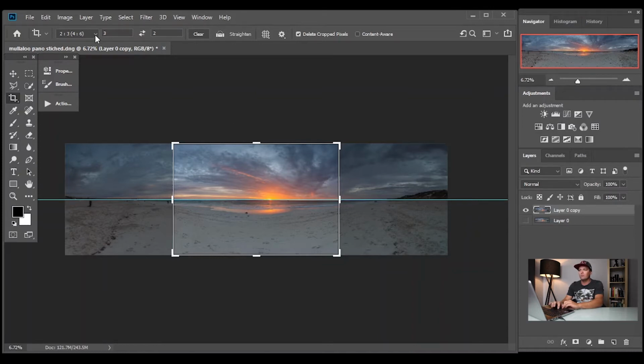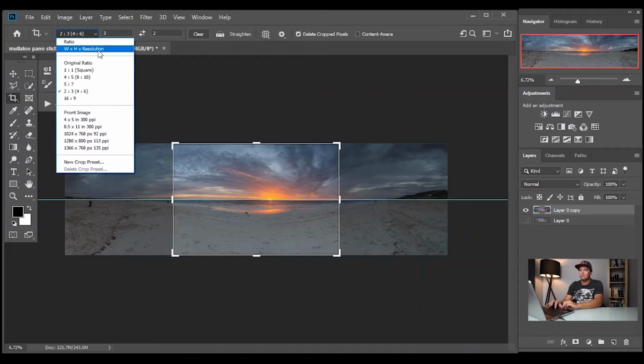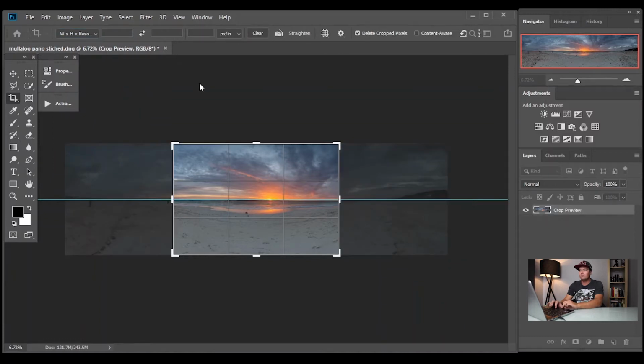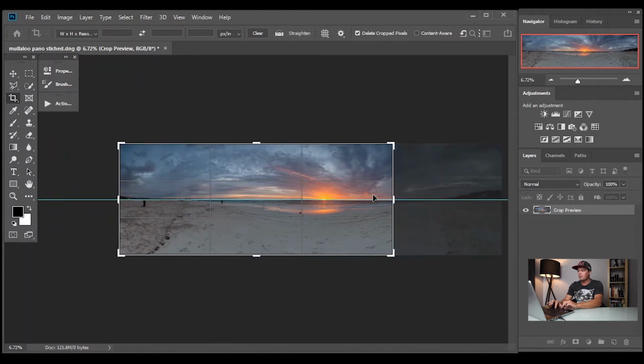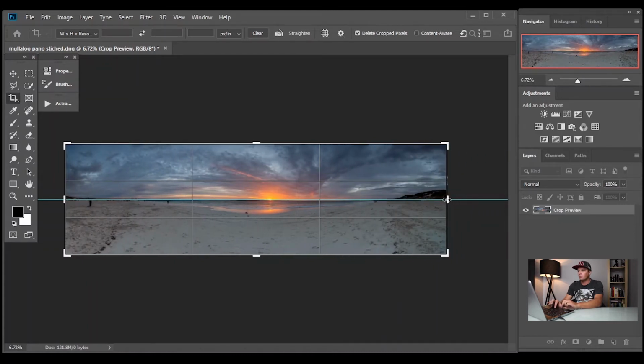So we're going to go to the crop tool, and if your crop tool pops up like this, you don't want to crop it like that. This is a panoramic image, so it's going to have its own aspect ratio. It's not going to have a standard 3x4. If you just click up here, you can go to width and height resolution, and that's going to make sure these two boxes up here are clear. Then you can just drag to the end of your image.